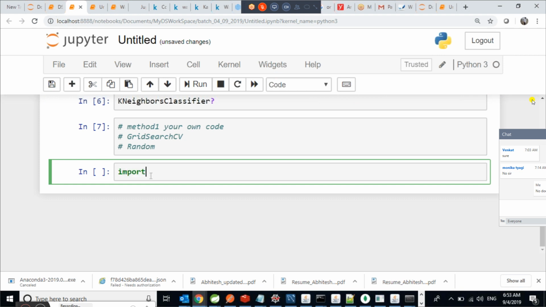GridSearchCV, how to write it: from sklearn.model_selection, sorry, you have to write from sklearn dot model_selection, then import GridSearchCV. You can see this is just like a model selection. Earlier we were using train_test_split.